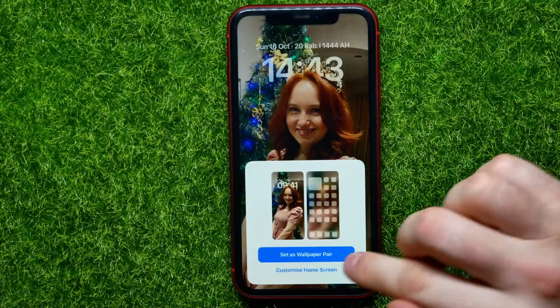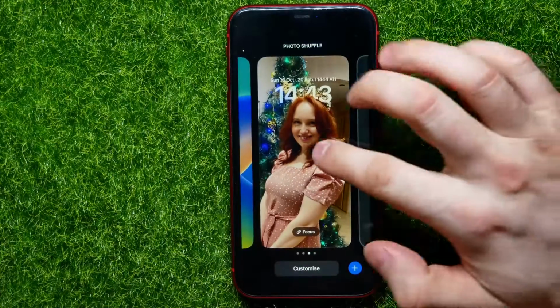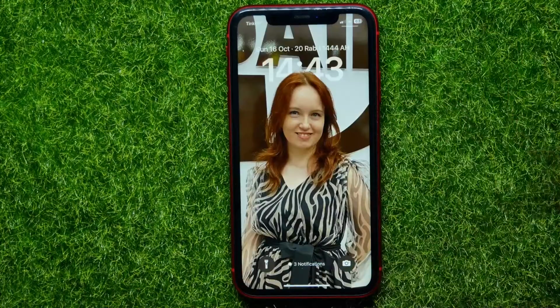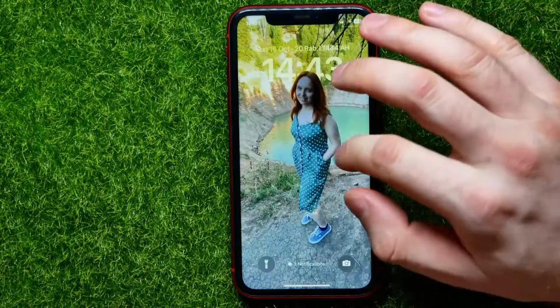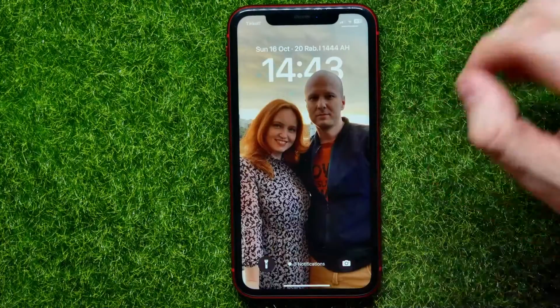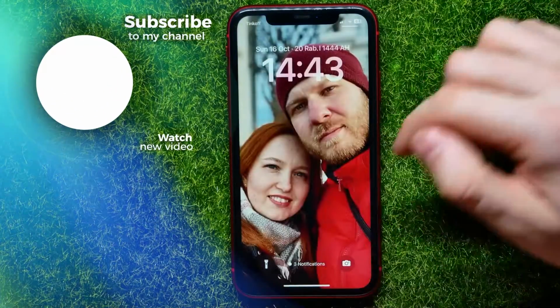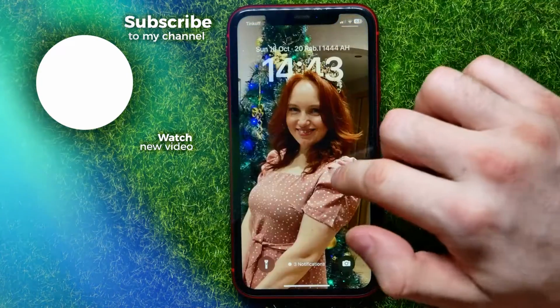Now I can first tap on set as wallpaper pair, and now I can use that wallpaper. I can simply tap on the lock screen somewhere to change the wallpaper.